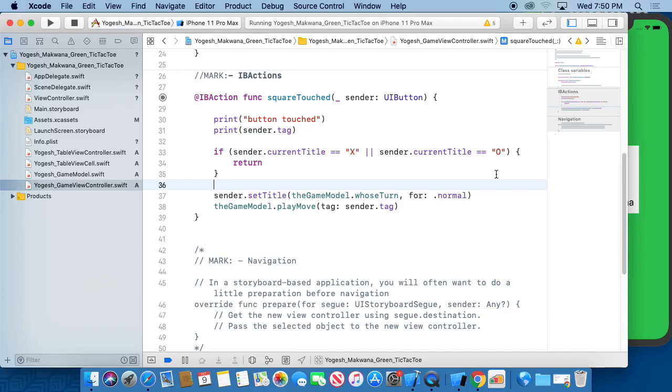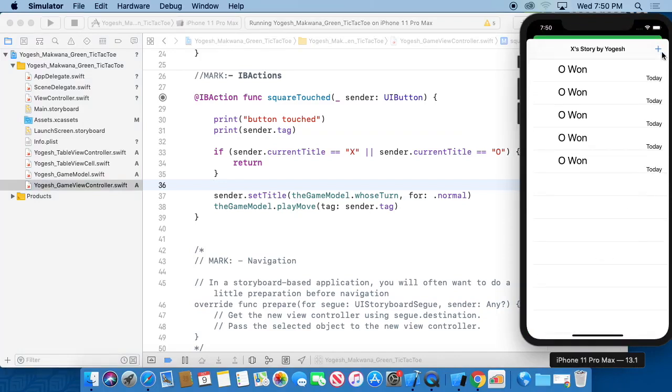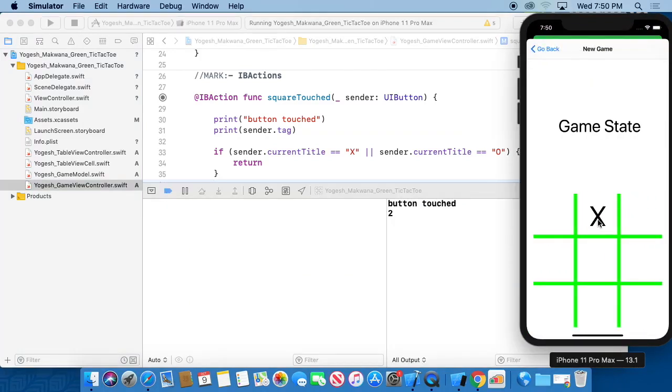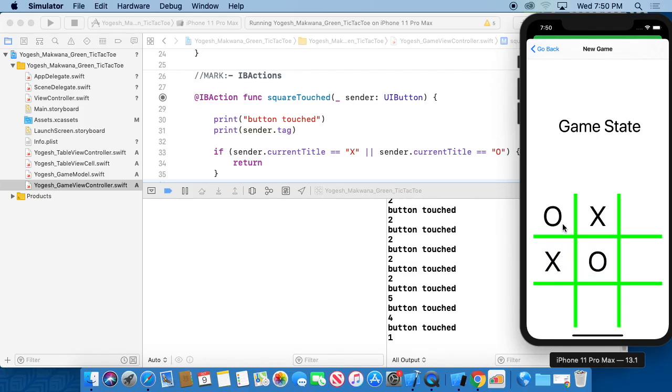So Bikramji, what happened? Nothing happens. You can click on another and it changes, but it doesn't change anymore. That's what we were trying to do. So once you place an X or an O in a square, if you click on it again and again, nothing happens. That was the behavior. So we fixed one problem.